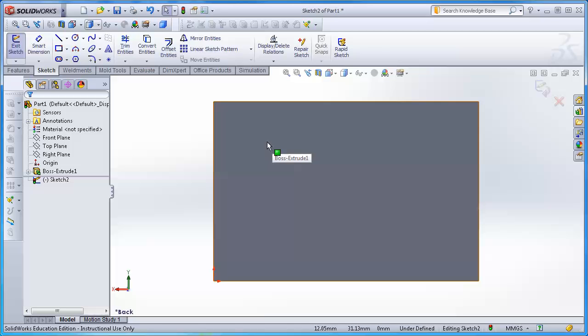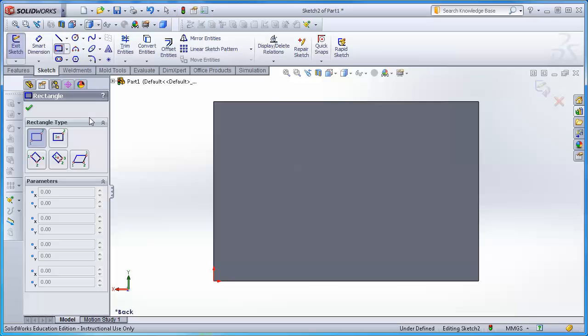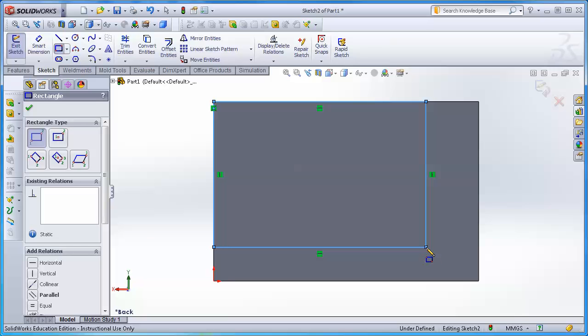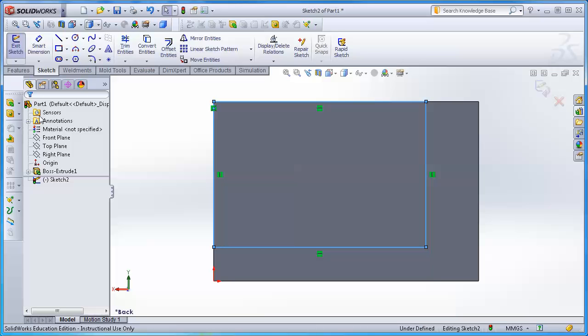cut on this thing, and I'm going to do that by drawing a rectangle. It's probably the easiest thing to do. Rectangle. I'm going to anchor the rectangle to this top corner of the existing geometry, and I'm just going to bring it on down. Okay, that rectangle is created. I will accept it, but it's blue because it's not dimensioned.